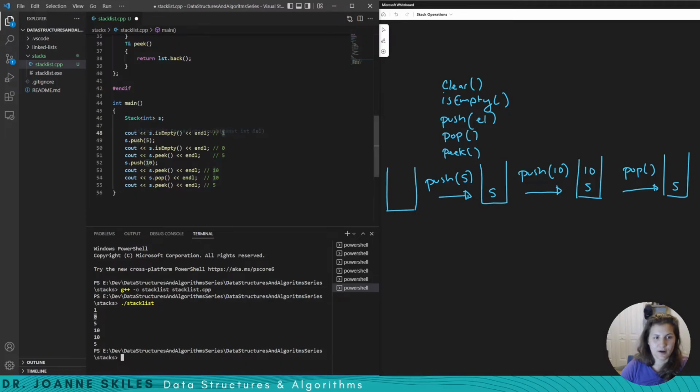Then we pushed 5, so the stack is no longer empty. So when we peek, 5 is the top. When we push again and peek, 10 is the top. When we pop, 10 is removed. And when we peek again, 5 is the top. So there you go. You've successfully implemented a stack using a list from the standard template library.